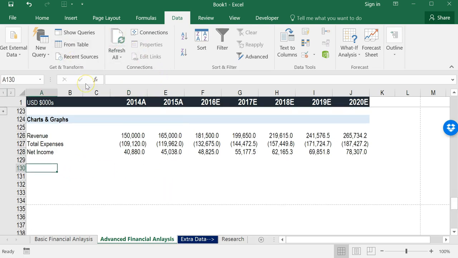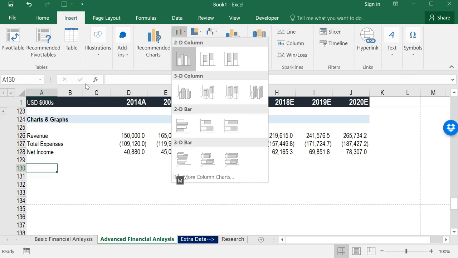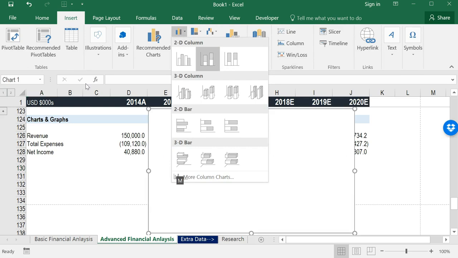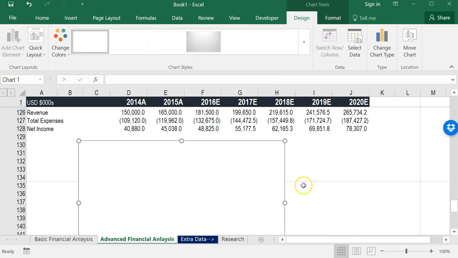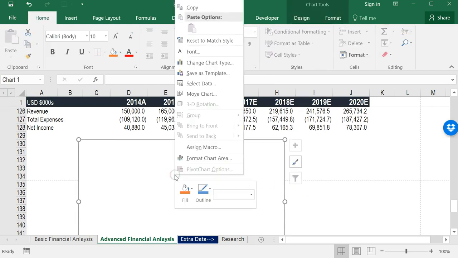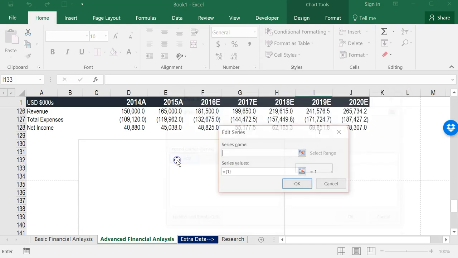So let's press Alt N for insert, and then we're going to choose here C, and we're going to choose the second option, which is a stacked column chart. In the chart section of this course, we are going to use a fair amount of mouse because it actually is the one instance where it's faster and makes it easier. So let's select data and let's add a series here.